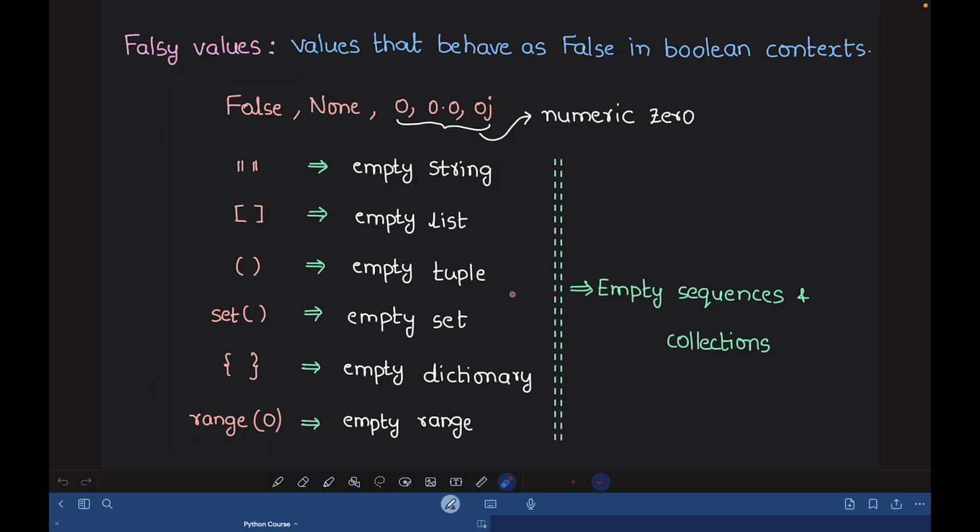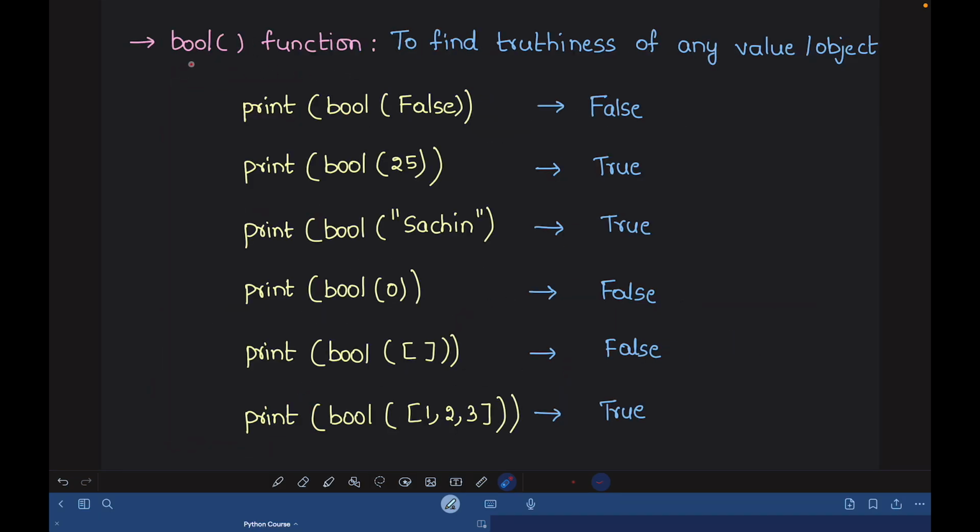Now in Python, we can use this bool function to find truthiness of any value or object. And why do we say value or object here? Because we know that in Python, any value is stored in the form of an object. For example, this integer value is actually stored in the form of an integer object. String value is actually stored in the form of a string object. That's why I mentioned value or object here, alright?